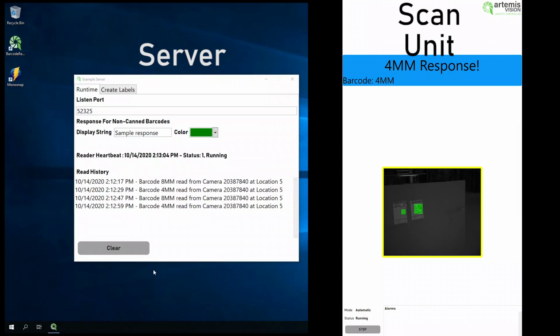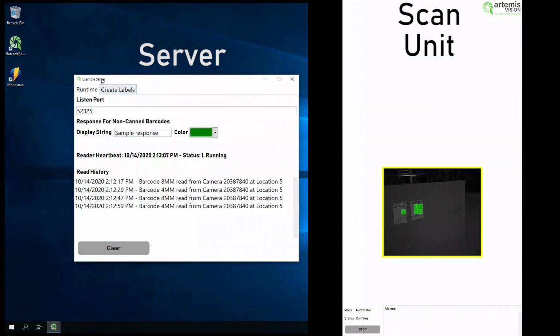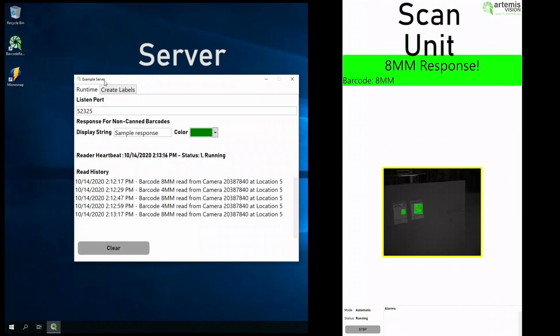It's the example server. We want to really reiterate that this is an example server and by no means the full deployment that would be integrated with your systems, whether that be your warehouse management or whatever tracking system you may have. This is just an example deployment for evaluation purposes.